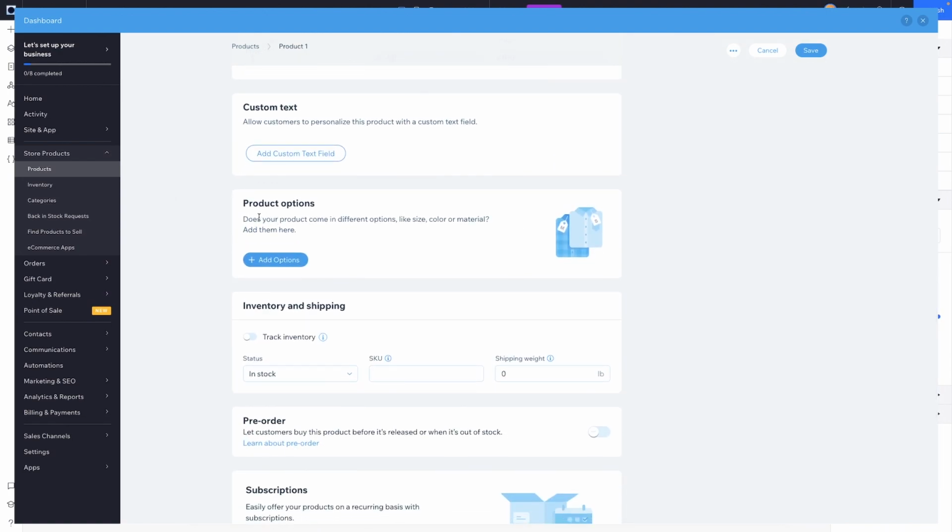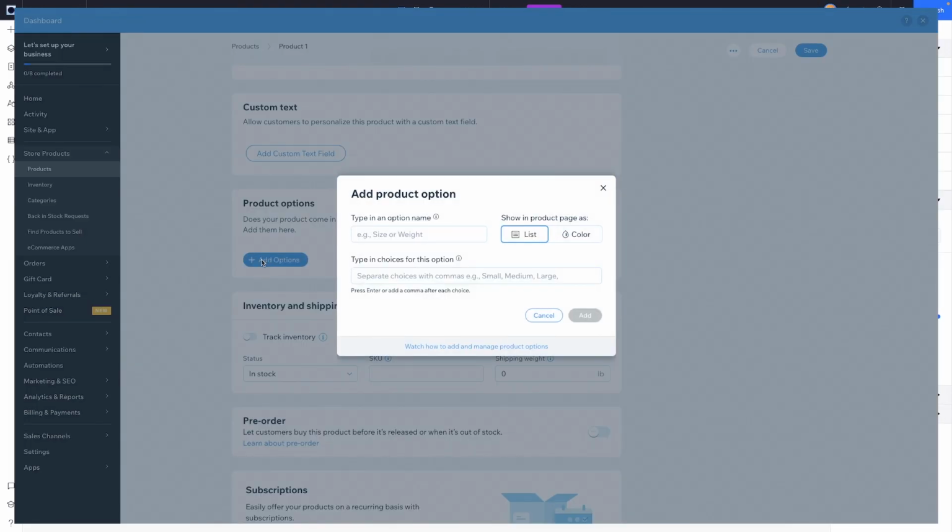Underneath this, we have product options. So if we continue using the t-shirt example, you're going to have different sizes of the t-shirt. You might have extra small to double XL, right? So this gives you that option to do that. So all we have to do is say add option, and you can either change it to a list or you can do it by color if you want.